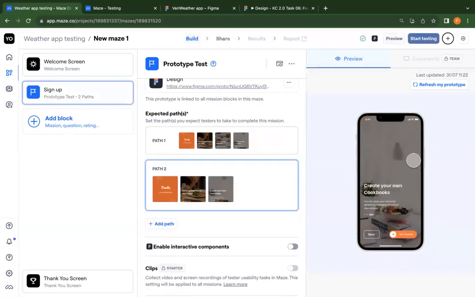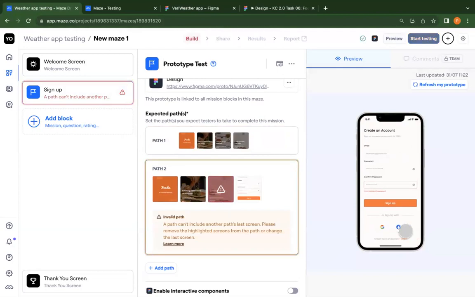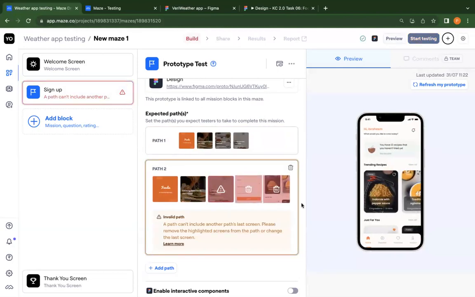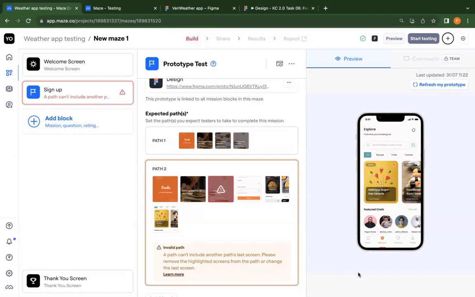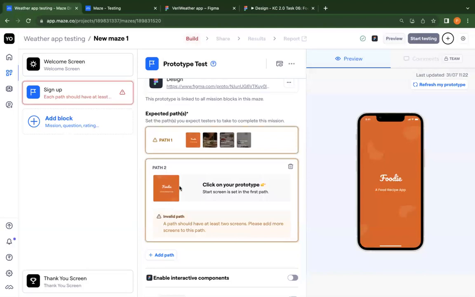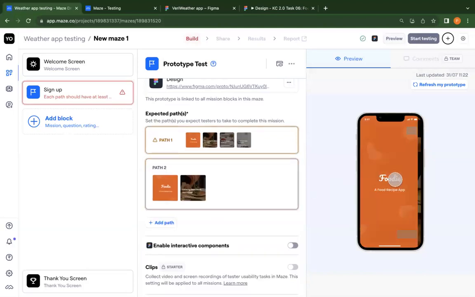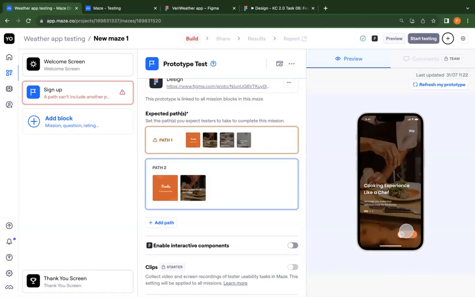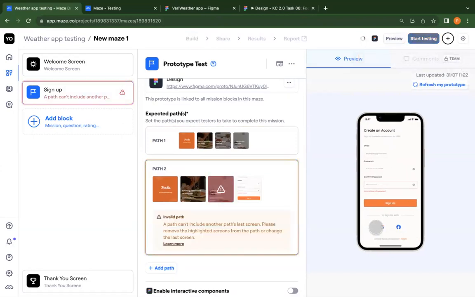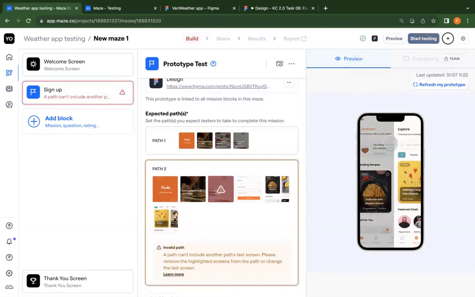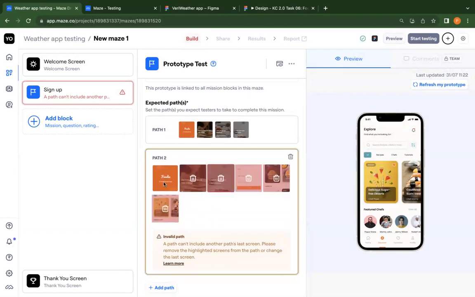Let me go to skip. Sign up. Okay. Skip. Get started. Sign up. Get a mail. So which is the invalid thing here?